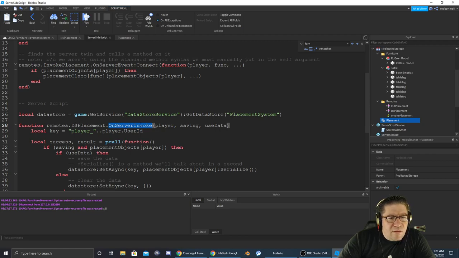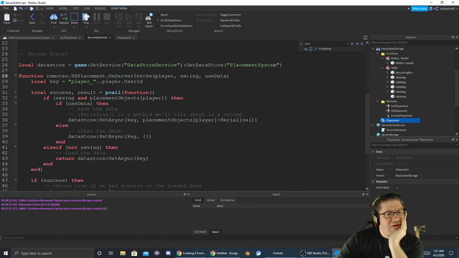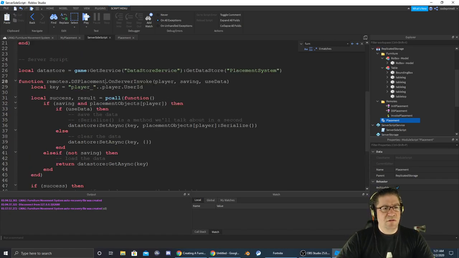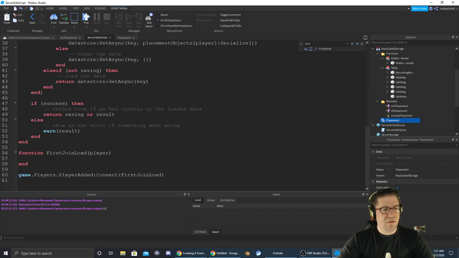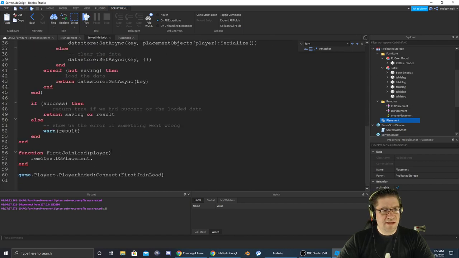So. On server invoke, which we are on the server. Don't we just save user data? If we don't have user data, then we just sync with the key. I'm gonna give it a try. Okay, so let's just call. Know what remotes are? Hold on. We've got remotes up here somewhere. Remote invoke. Yeah, remotes equals game service, wait for child remotes. And that's in there, so why is it not working?